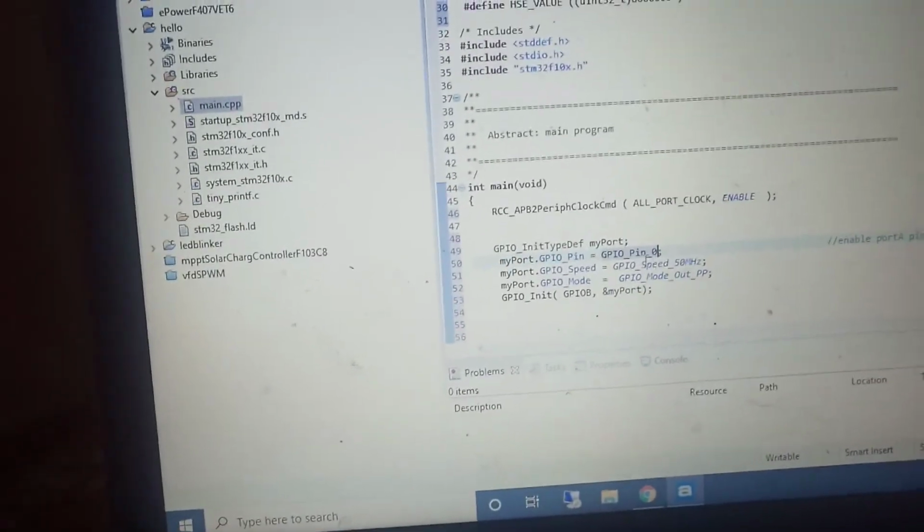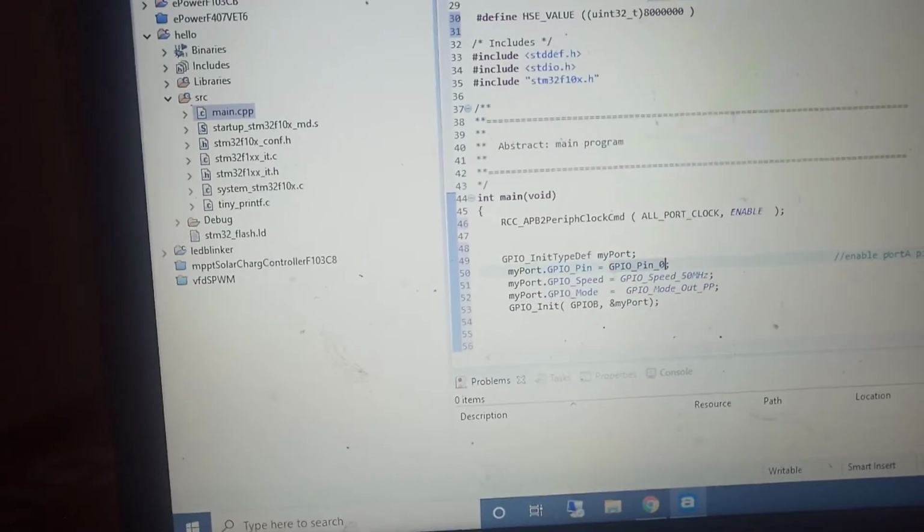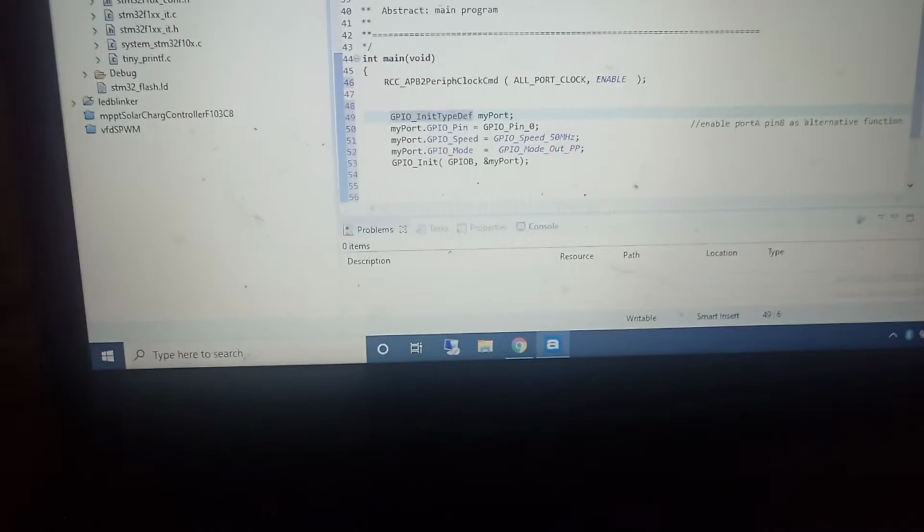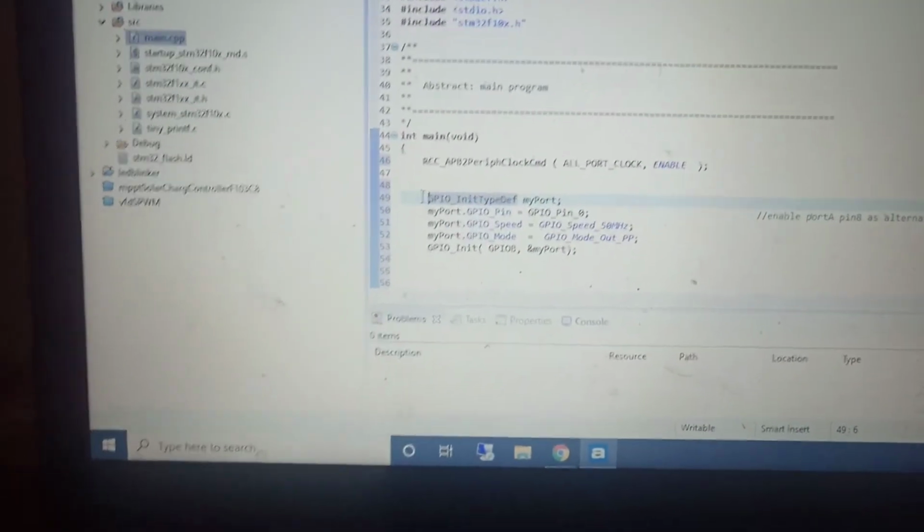Then the mode is going to be an output mode, which is a push-pull output mode. Like I said, all of this information you can find in our GPIO header or GPIO.c file. So these lines of code will automatically initialize the port pin to be an output pin. The next thing, because it's an LED blinker, we want to actually bring the port pin on and put it off.